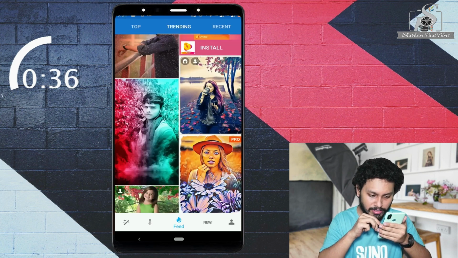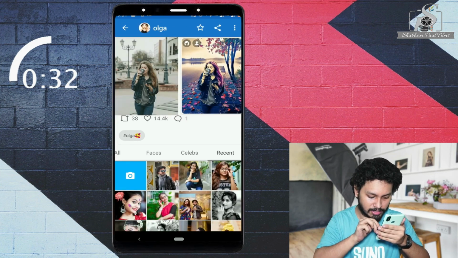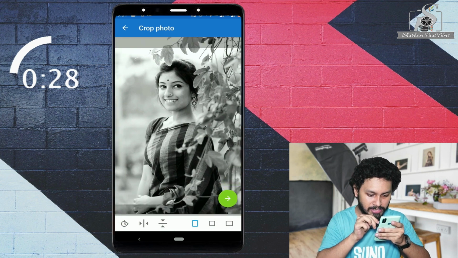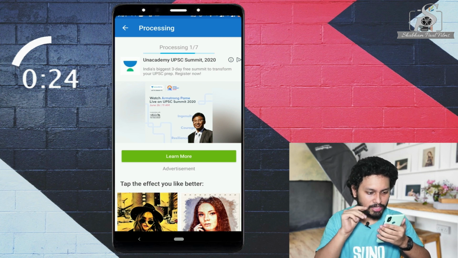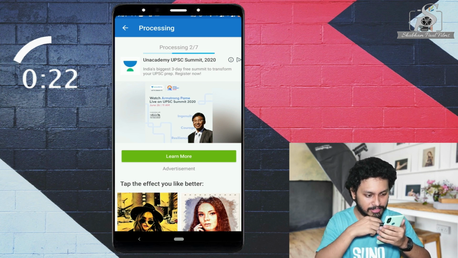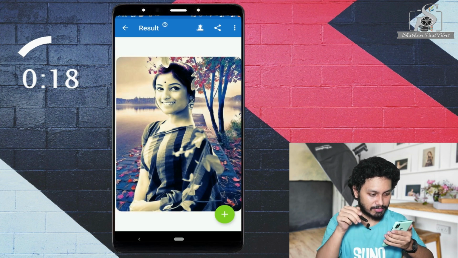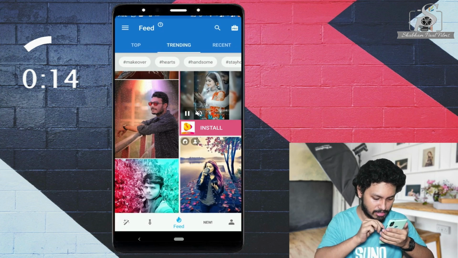Okay, so I'm going to edit my fourth image. So for the fourth one I can use this image taken by me. Let's click on the right arrow key. So again it will take some time for processing, and this is the end result. See, before and after. Okay, let's try out some more effects.